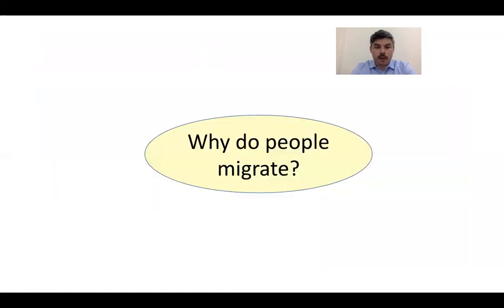Okay. First task, you can either do this as a spider diagram or you can do it as a bullet point list with this question as a subheading. I want you to please put down as many different reasons why you think people migrate. So why do people leave the country or the city they're from and move to another place? So as many as possible. Pause the video and please complete this task.